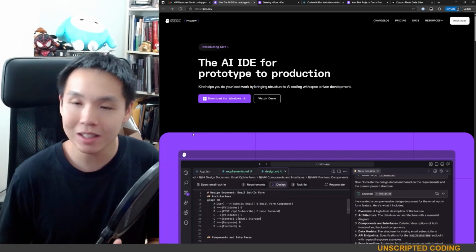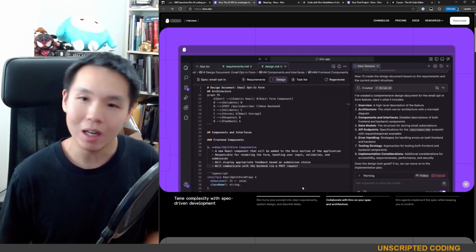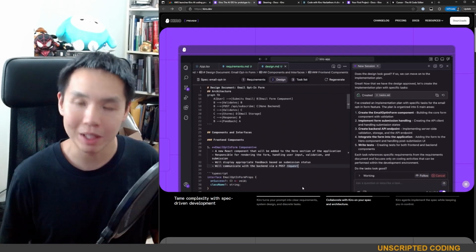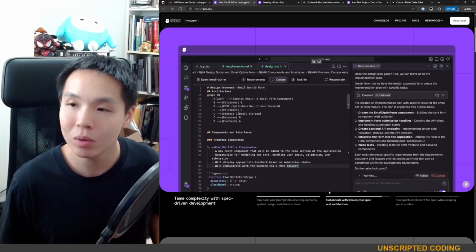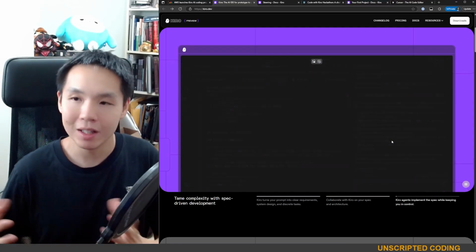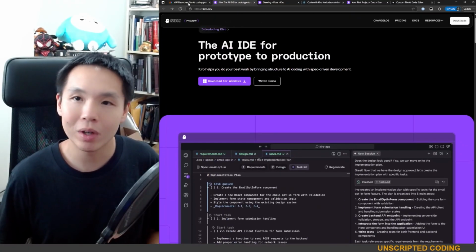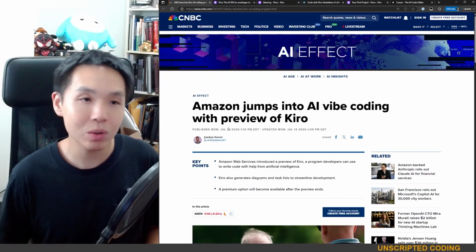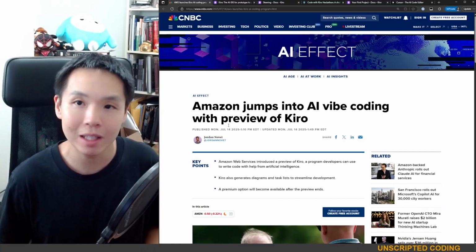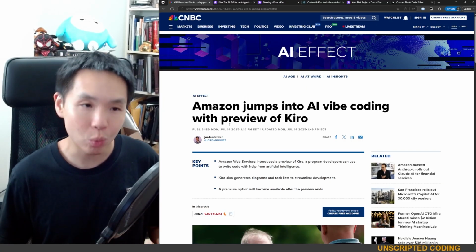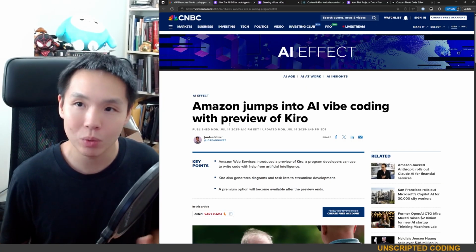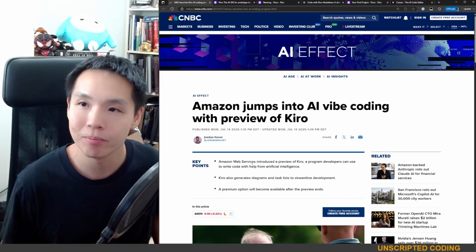As I said, this is an IDE, so it does look similar to VS Code because it's based on VS Code, but you do get, of course, the AI assistance. Now, you might be wondering where this is coming from, but Kiro is coming from Amazon and AWS, and that explains why I feel like it's very well thought out and it's very clever.